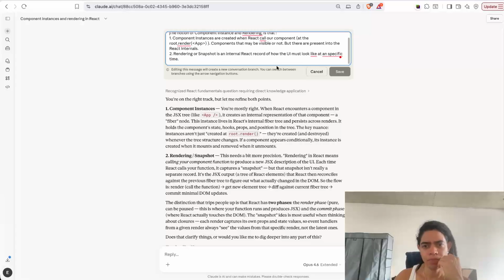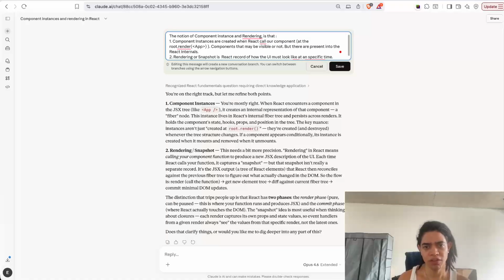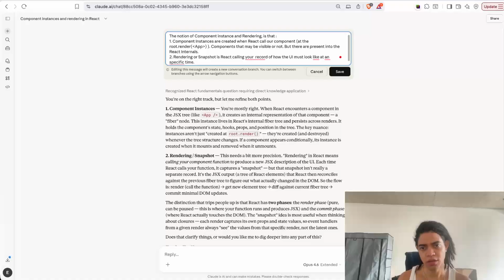Exactly, it's not an internal record. So rendering, or a snapshot, is React calling your component, which generates a JSON describing the UI state, describing the UI at that specific moment.